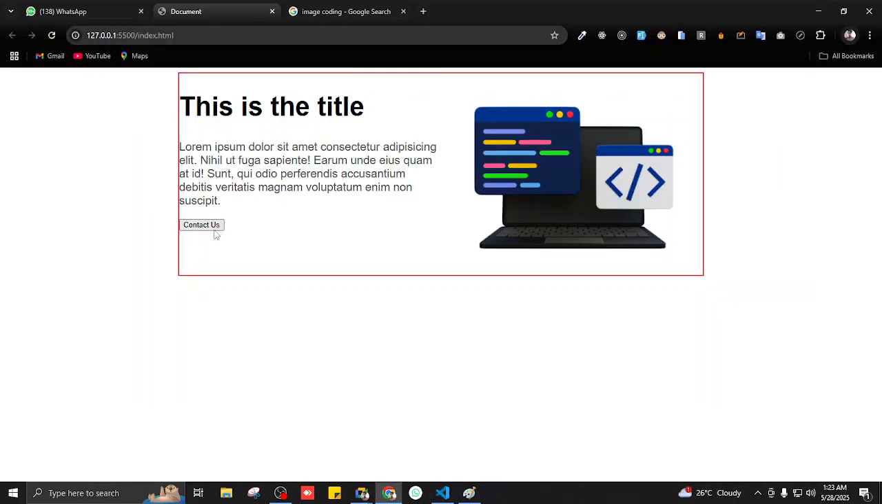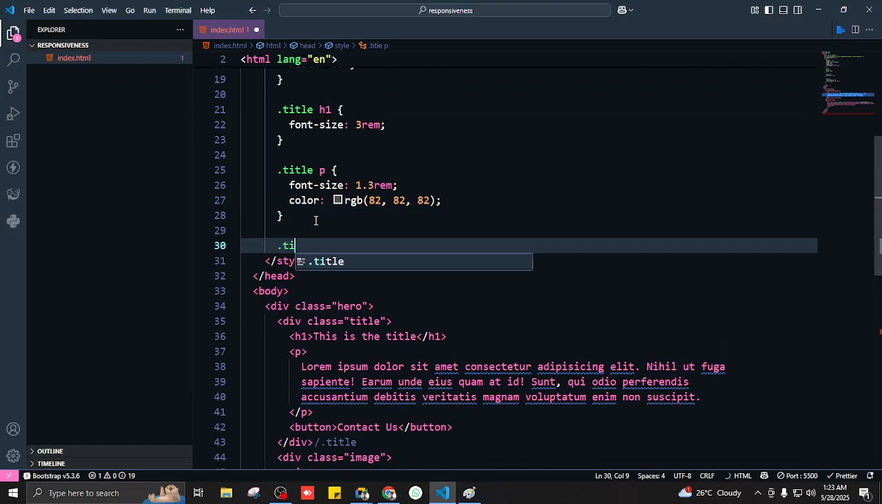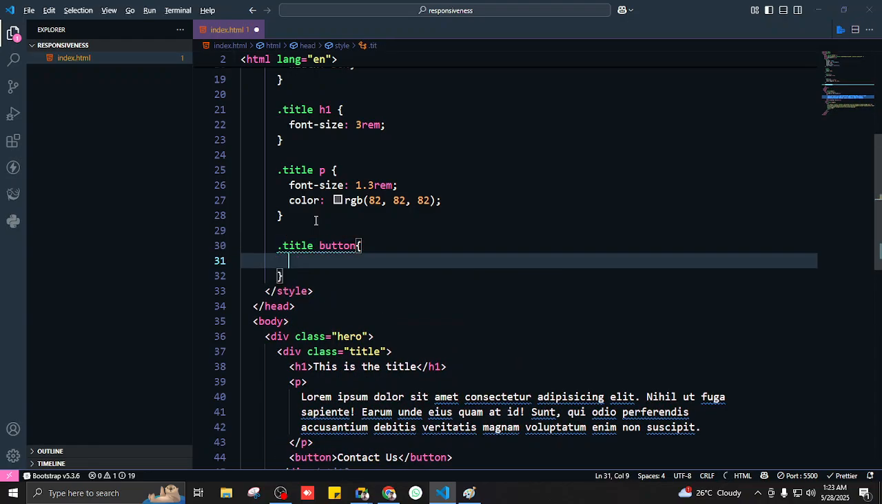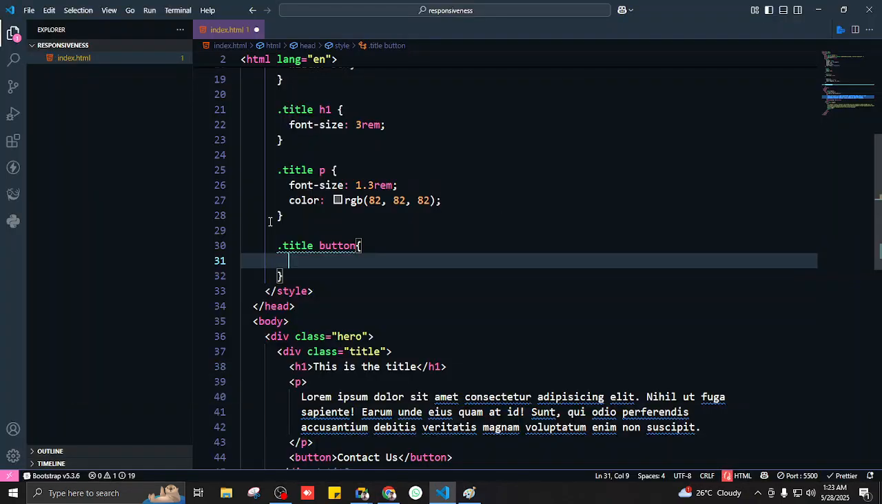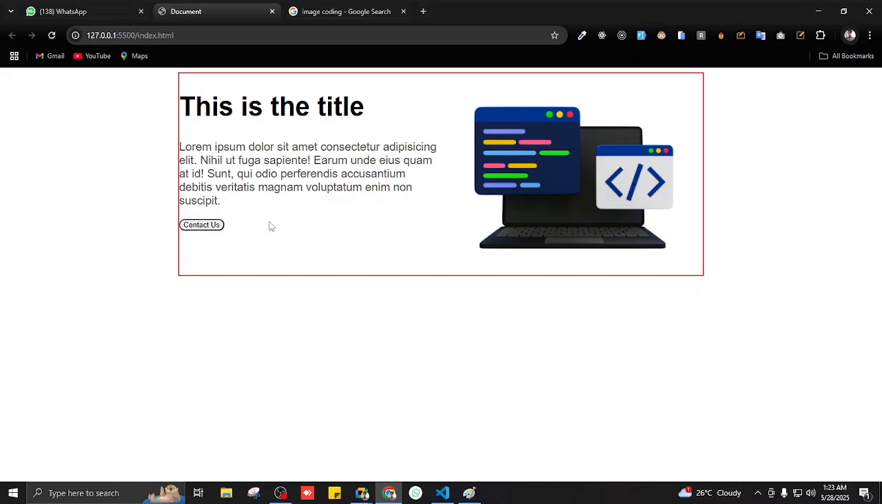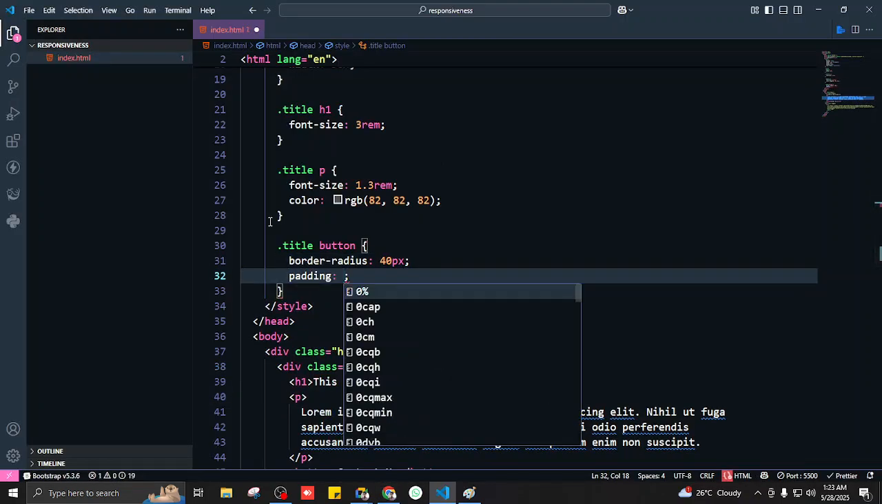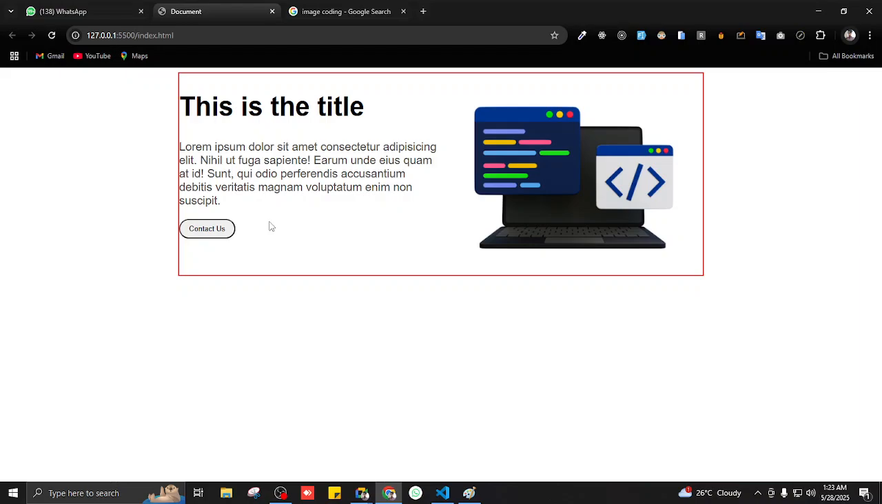Perfect. And then target this button, and we're gonna say get me the button that is inside the title. So how should I make this button look more attractive? What should I do? Now we don't have any design, so you have to use your creativity. What should I do? Border radius. So let's say border radius, maybe 40 pixels, so it's fully round. Now what? Padding. Padding, good. So let's say 0.5 rem from top and bottom and 1 rem from left and right. Perfect.